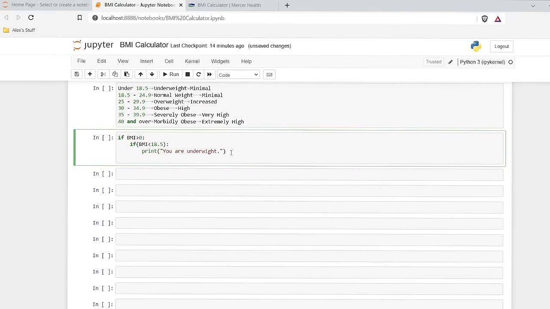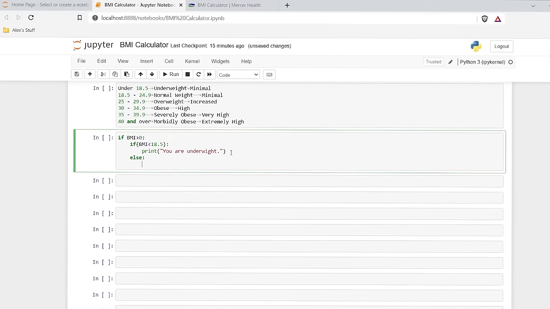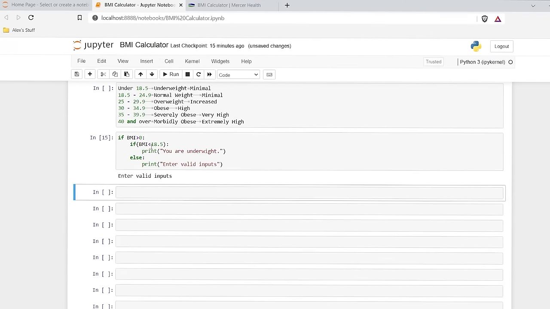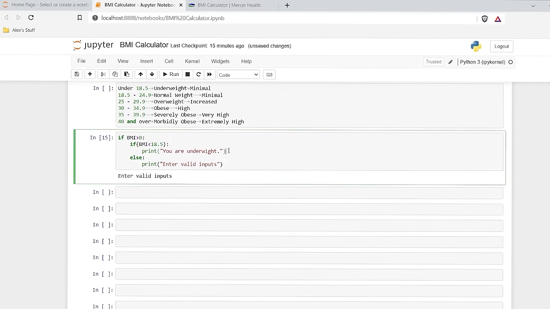And then we're going to pass several elif statements through here. Well, let's just say else. If they don't input something properly or something messes up, maybe we could write something like print, enter valid inputs, or something like this. We can always change that. But let's really quickly run this. Okay, so I'm not in that range. Let's make the next one, so then I can be within a certain range.